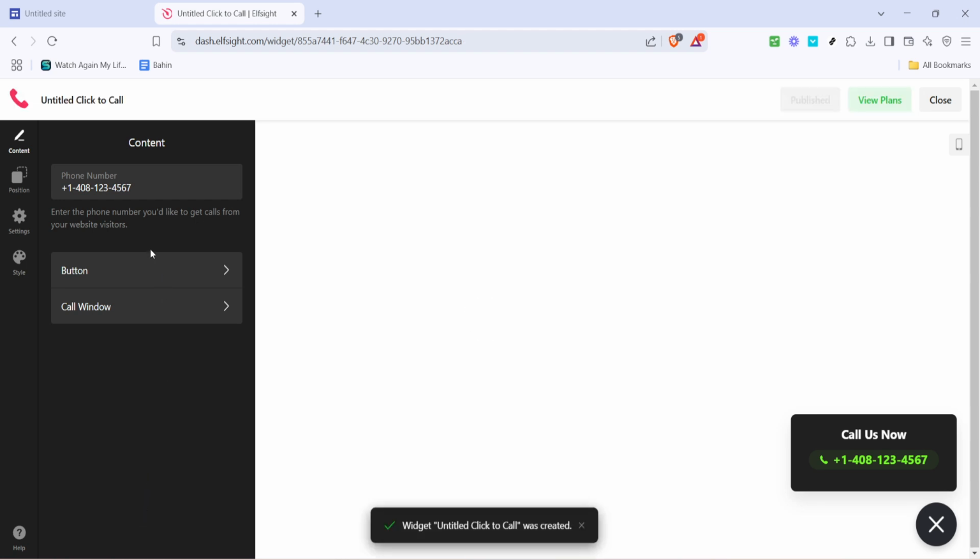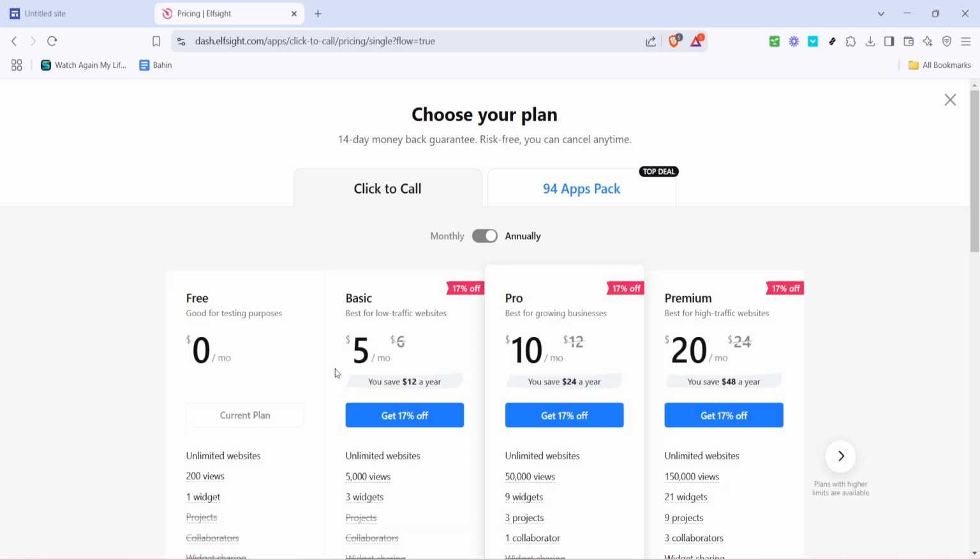Now here is where you need to input specific details. You'll need to edit the phone number that visitors will call when they click the button. Make sure it's accurate because this is a crucial step in making the button functional. Once you've entered the right number, move on to the next step. After editing the number, click on the Publish button. This will save all your customizations within the Elfsight platform.